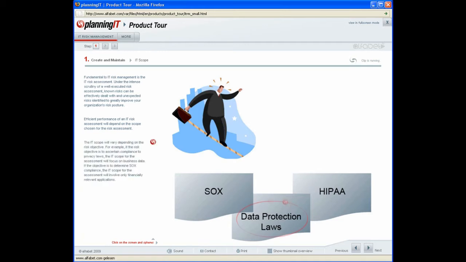The IT scope will vary depending on the risk objective. For example, if the risk objective is to ascertain compliance to privacy laws, the IT scope for the assessment will focus on business data. If the objective is to determine SOX compliance, the IT scope for the assessment will involve only financially relevant applications.